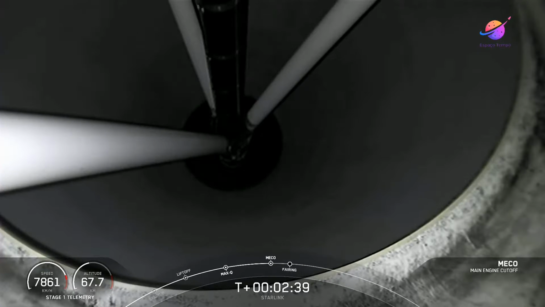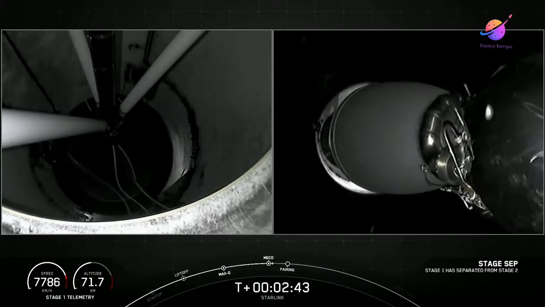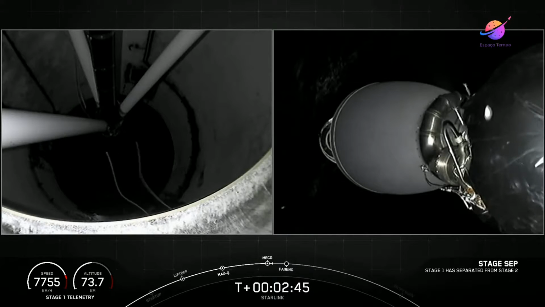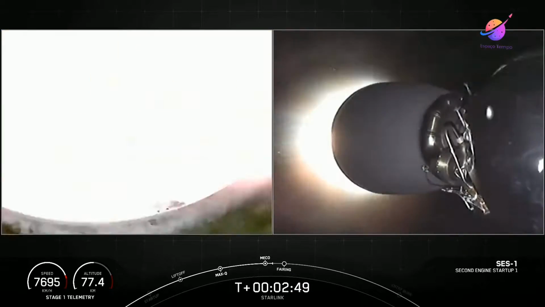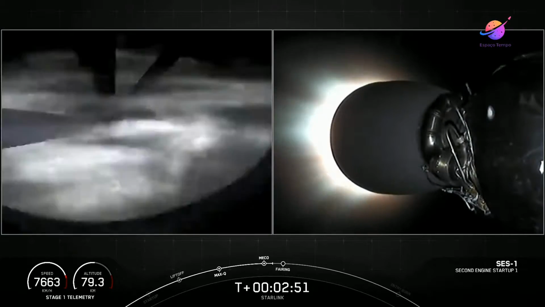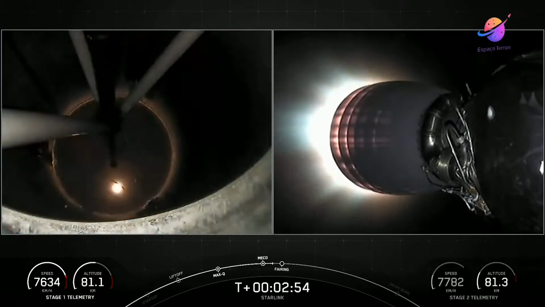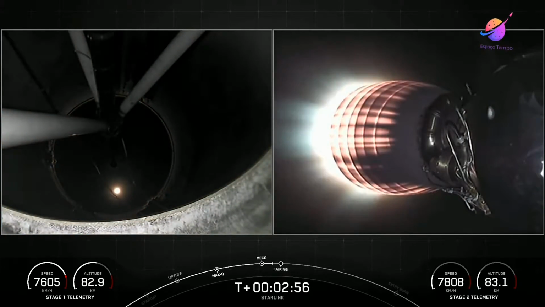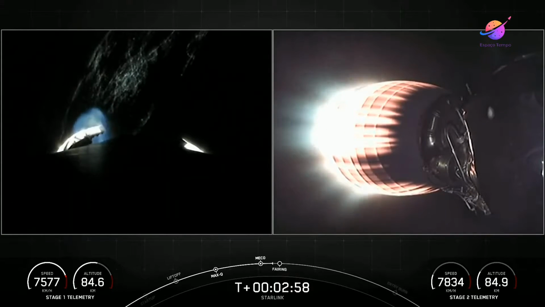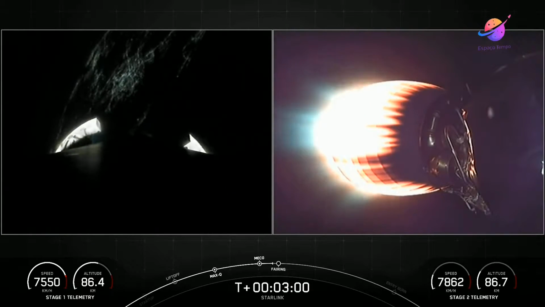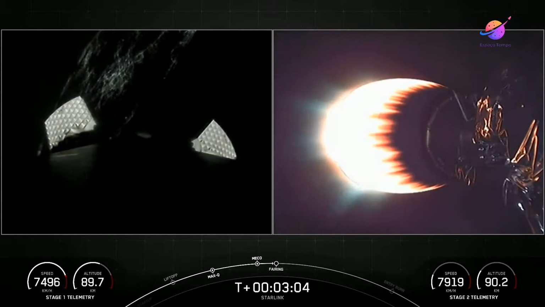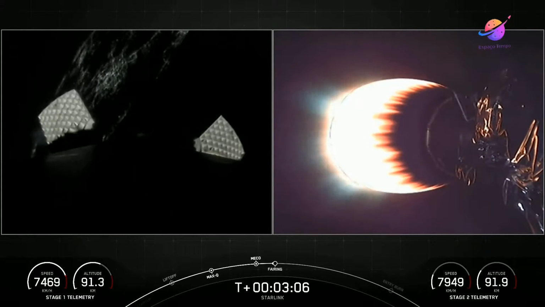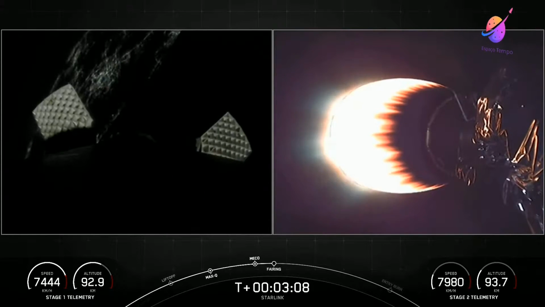And MECO. Stage separation confirmed. MVAC ignition. We had MECO and stage separation. On your left-hand screen is a view from the first stage. On your right-hand screen is a view of that second stage engine. You kind of saw a glow of that T-TEB, that green flame, when we ignited that engine.